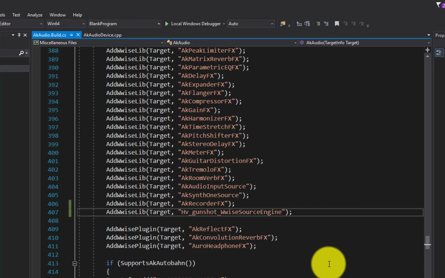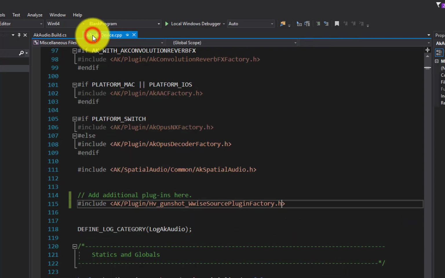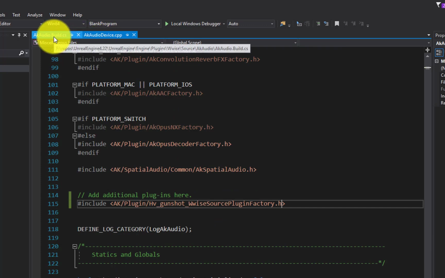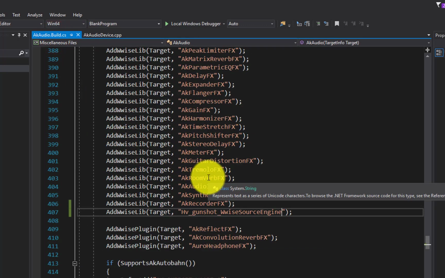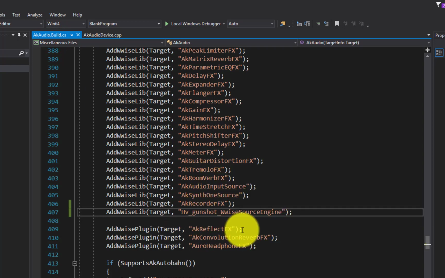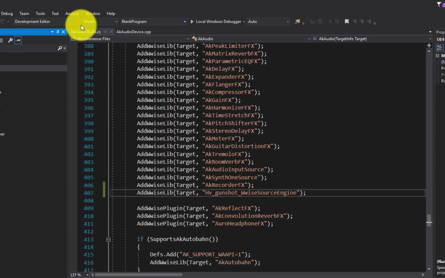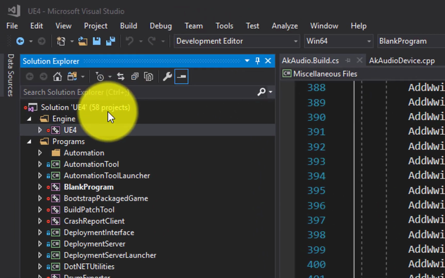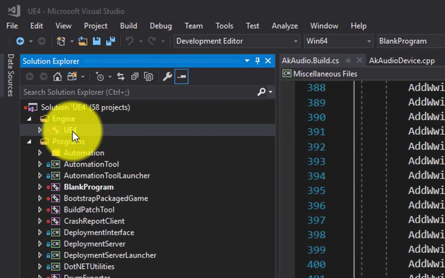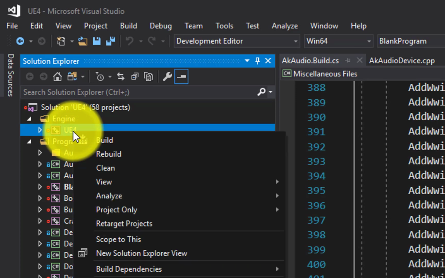Every time you register a new custom plugin with the Unreal Engine, you need to add it to these two files, akaudiodevice.cpp and akaudio.build.cs, just like I showed you here. Once you've done that, now it's time to build the Unreal Engine. When you're ready to build, make sure that Development Editor is your solution configuration and that your solution platform is Win64. Right-click on the UE4 target and select Build.